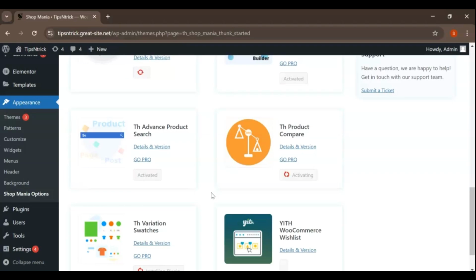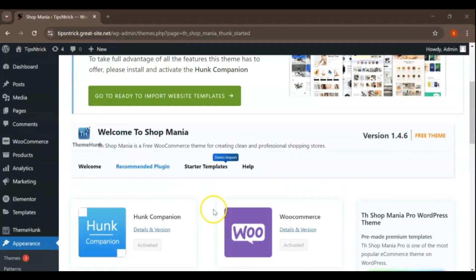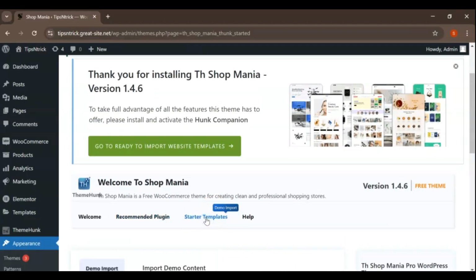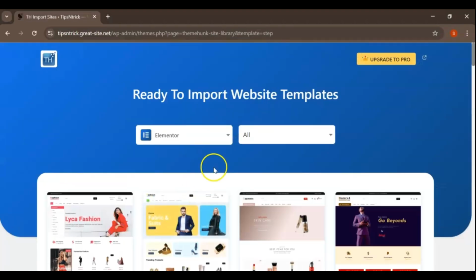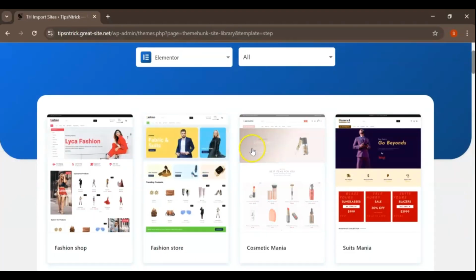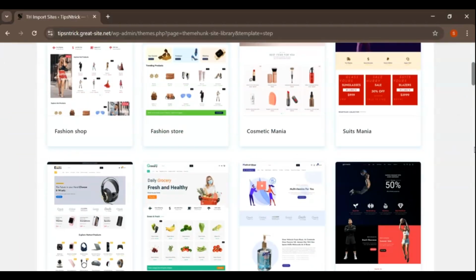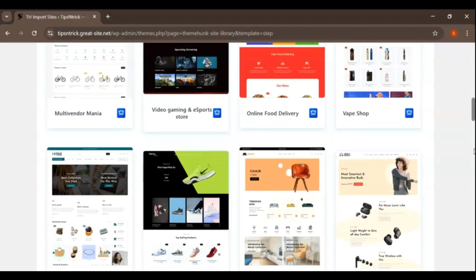Here, you'll see an option to import the demo content. TH Shop Mania offers a quick way to get your site looking great by importing demo content. This feature allows you to set up your site with pre-designed layouts, sample products, and pages, so you can see how everything fits together before adding your own content.